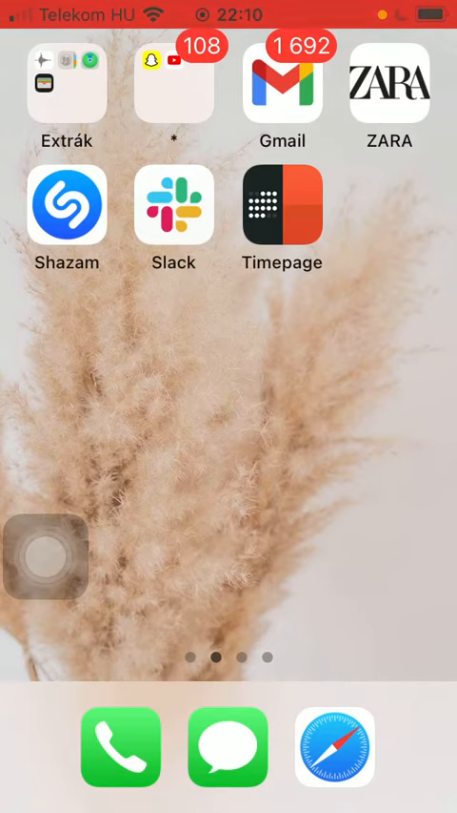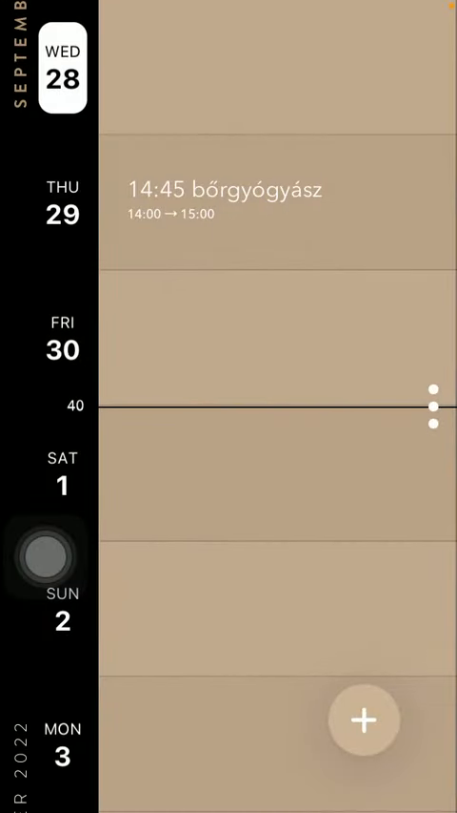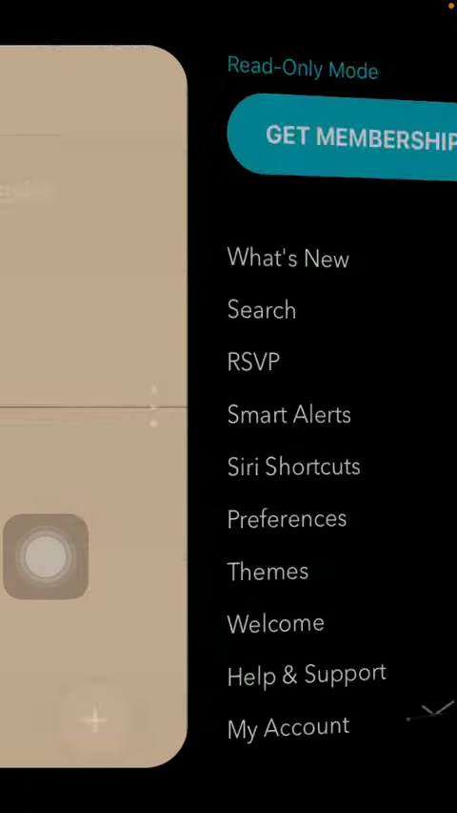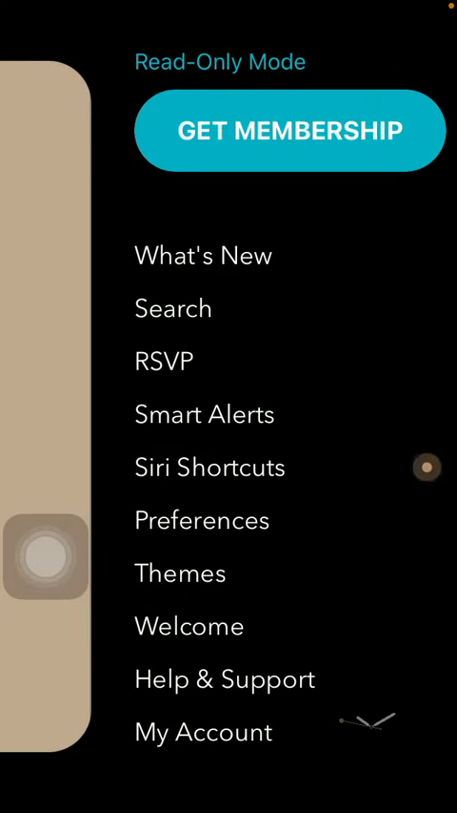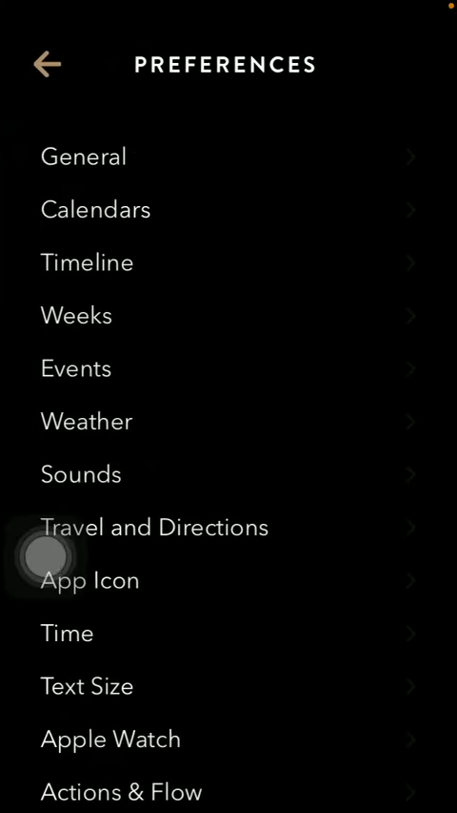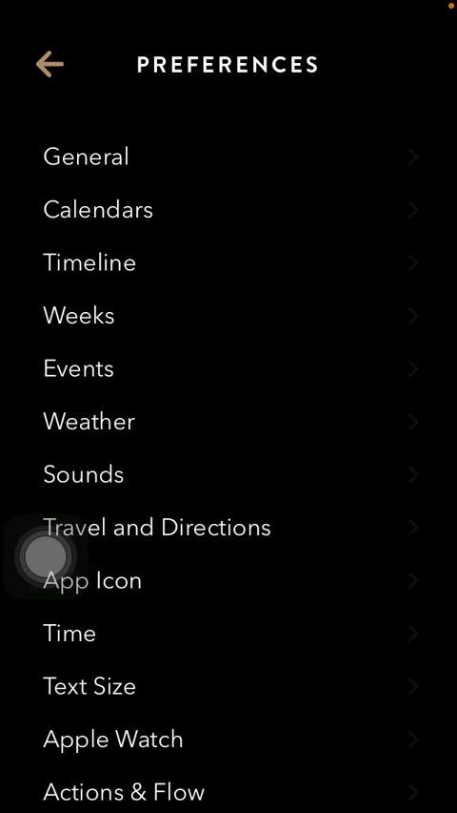First of all, open the application on your phone. Swipe to the right side of the screen, tap on Preferences. And now you should click on Weather.